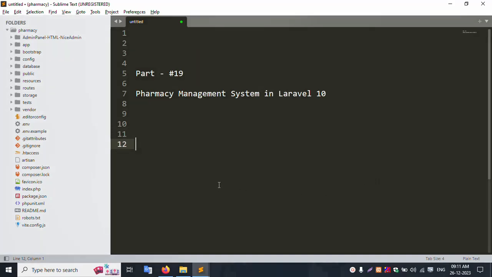Today I am discussing part 19, Pharmacy Management System in Laravel 10.